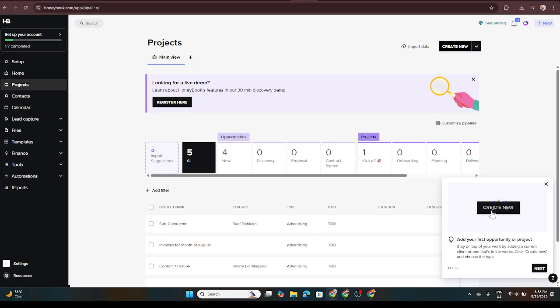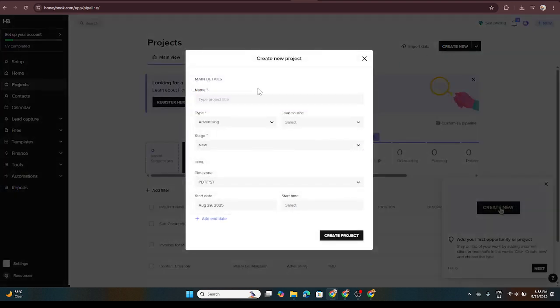One of the first things you'll need to do is type in a name for your project. It's important to choose a name that is descriptive and easy to identify, especially if you're managing multiple projects at once. After naming your project, you'll see an option to categorize it under different types of services such as advertising.